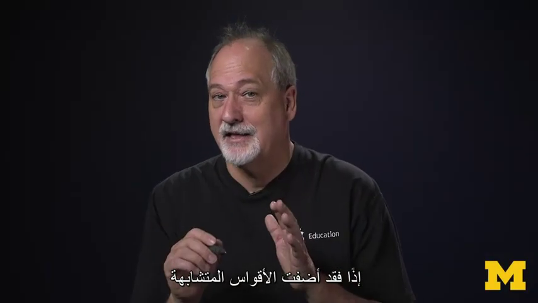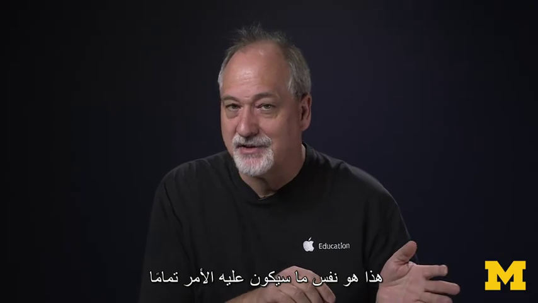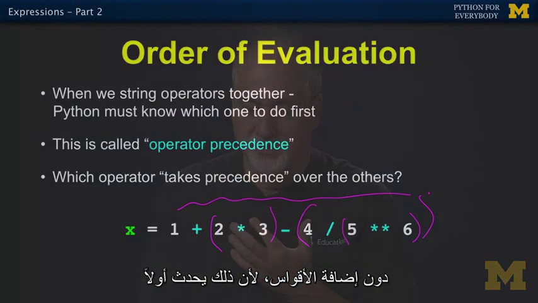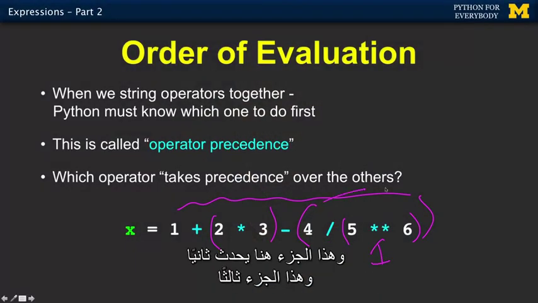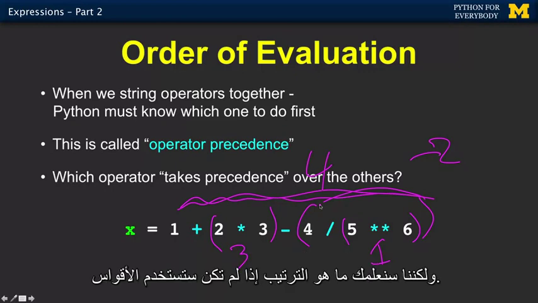So I just added the parentheses that are the same. This is exactly the same as what it would be without the parentheses, because this happens first, this part here happens second, this happens third, and then all this other stuff happens fourth. So there's an order. But we're going to teach you what the order is if you weren't going to use parentheses.